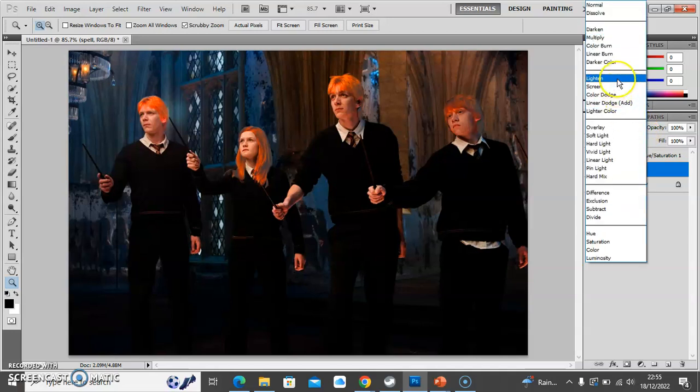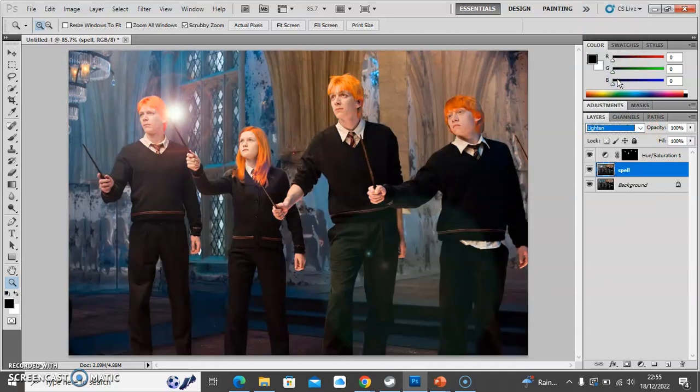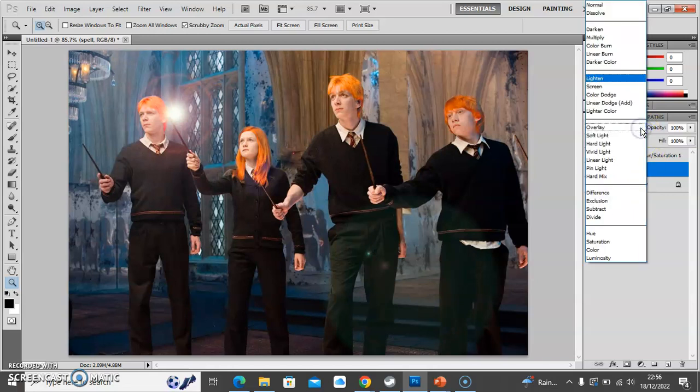Something better would be something like lighten. And what lighten does is it takes all the light things and makes them to their best advantage. So without lighten on, we get that, and then with it on we've got that. You could try out different options here.